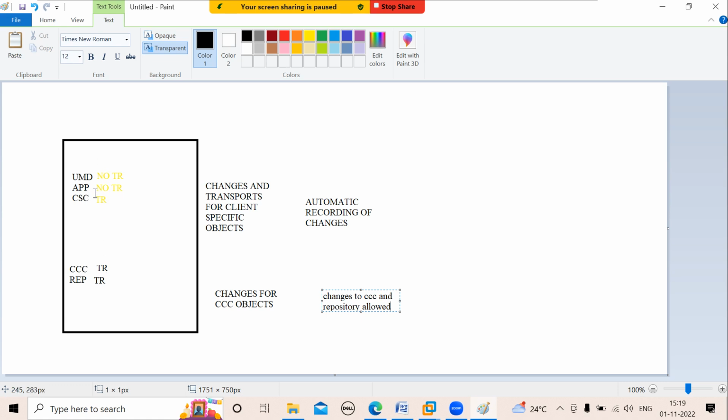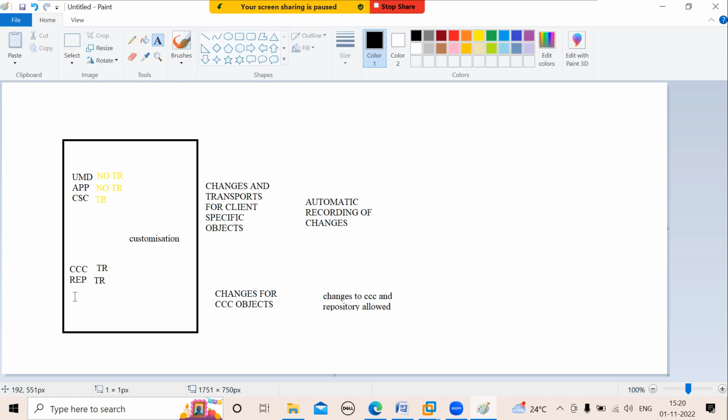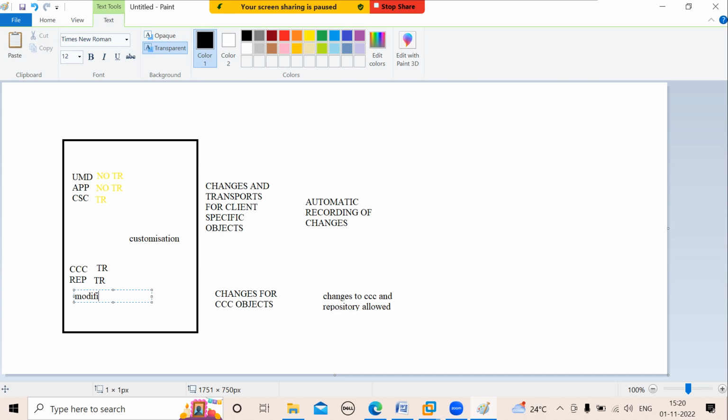As of now, we only need to move three kinds of data from the development system. One is local settings, second one is global settings, and third one is the programs, reports, screens, menu options, whatever you do. These two come under customization: client-specific customization and cross-client customization. And in the repository, we do modification, enhancement, and development.